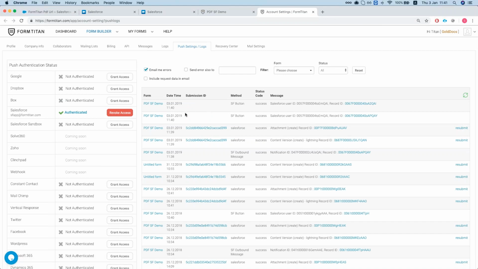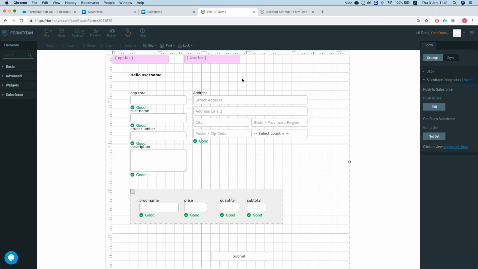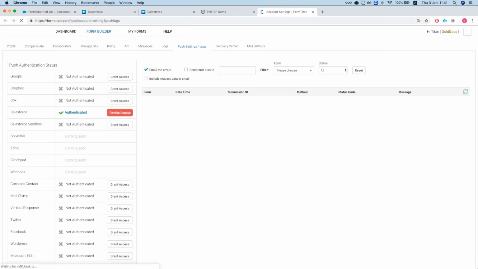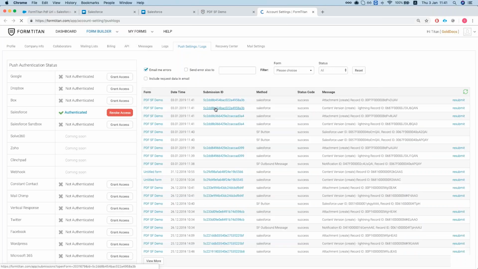But okay, so Benny, I just submitted 2 opportunities. I'm just looking at the logs. You can see we got 2 submissions, and the method is Salesforce button. We have one of them for this opportunity, the other one for the second opportunity, which I selected from the list. And in a few moments, it will push the PDFs as well. Here, it started pushing already. We have 1 and 2. And here, all 4 are in our Salesforce.